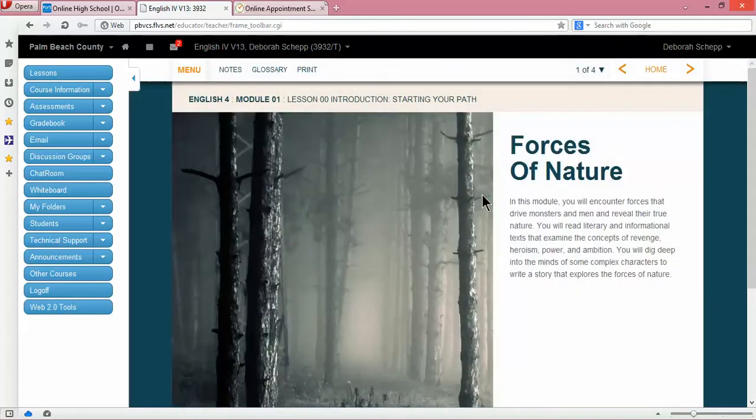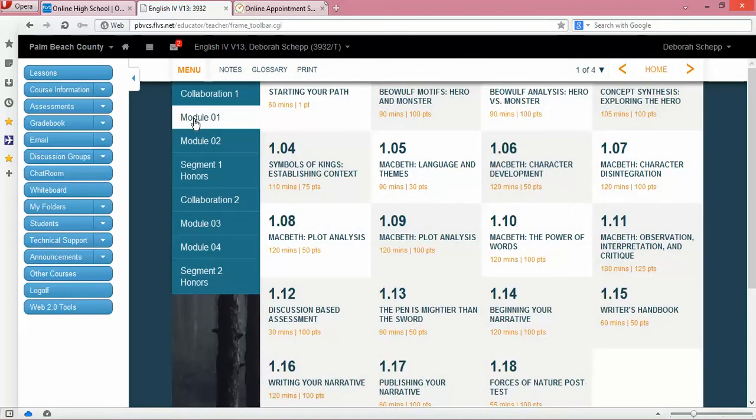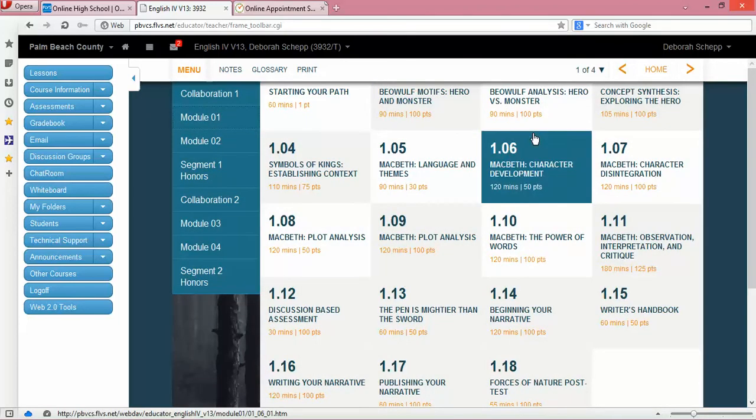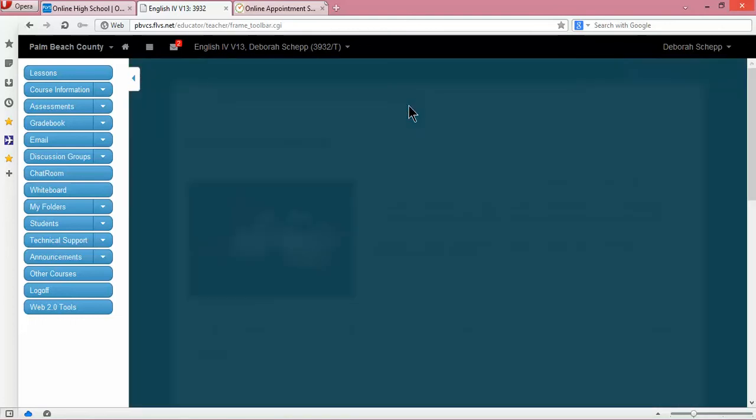And then as far as navigating through the course, certainly you can use these arrows up here. And that's what you want to do when you're going through a lesson. But let's say you are on week 2 and you need to go to lesson 103. You're not going to want to have to click through all of those pages to get there. So you can go up to Menu, click the module that you're on, and it brings up all the lessons in the module so that you can go to the one you're working on.